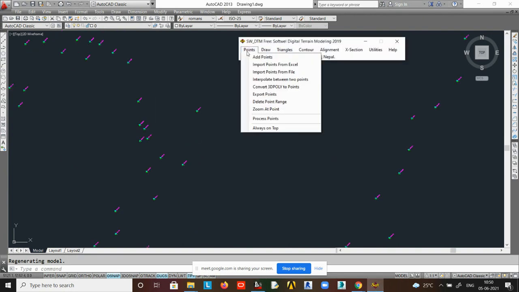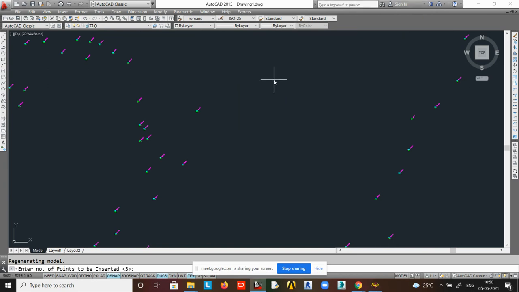So first go to points, interpolate between 2 points. Click here. As you can see in command tool, here it is asking how many numbers you have to interpolate. Here it is 3. You can make it 5 or 6. How many numbers you want, depending on that. Then just click on enter.